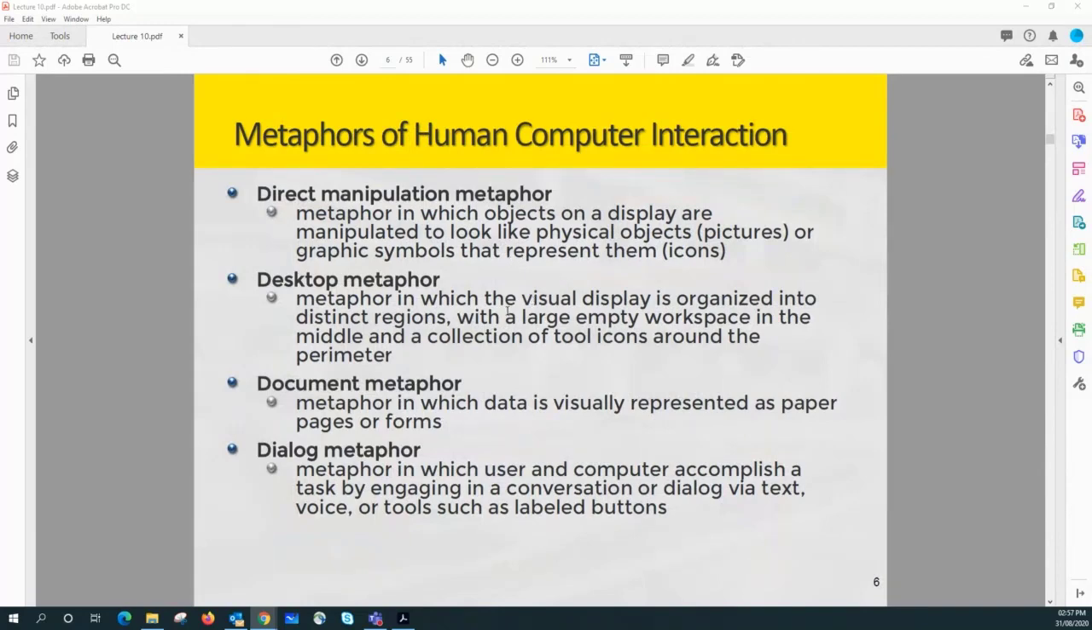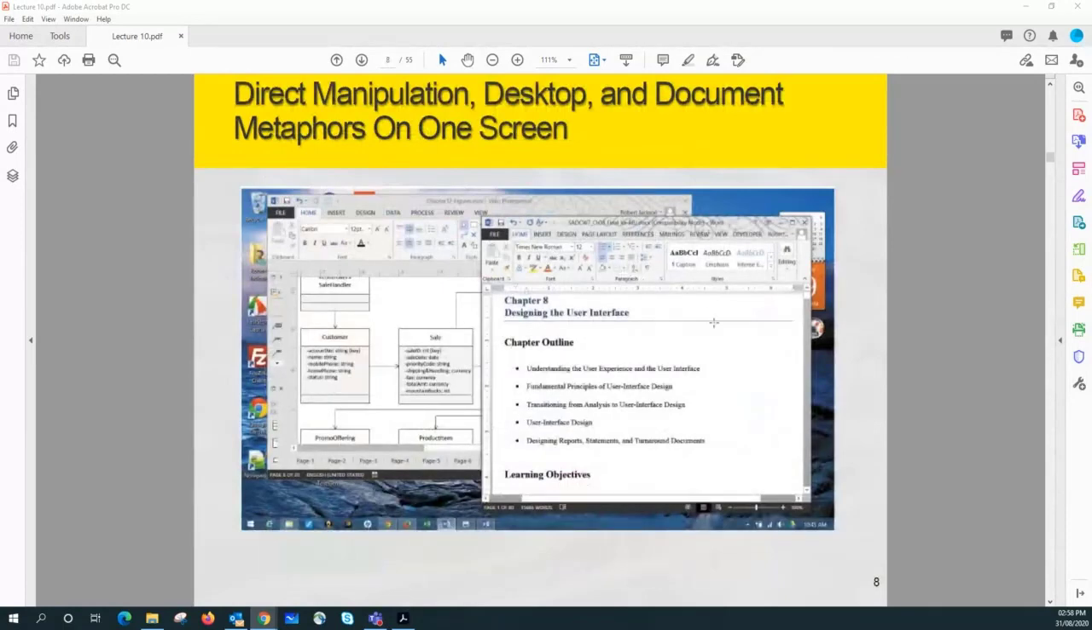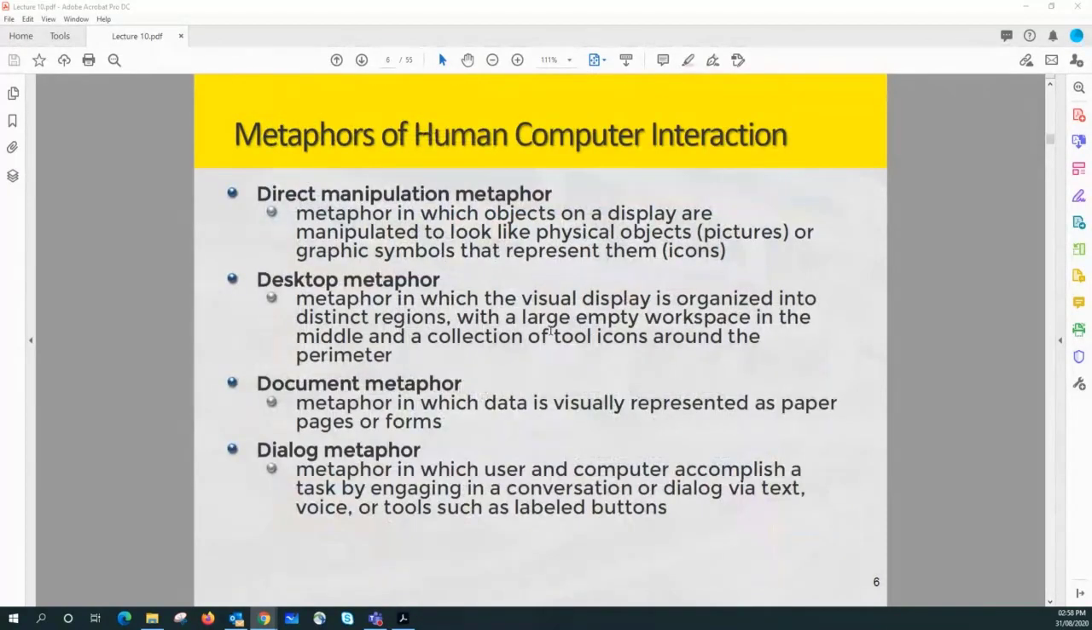And then we have the desktop metaphor. We visually organize into distinct regions, because on a desk we usually organize things in a certain way: books in one place, pens in a different place. We use this method to organize menus and components. You can see here in Microsoft Word, we organize things accordingly in different categories. That is what we mean by the desktop metaphor.